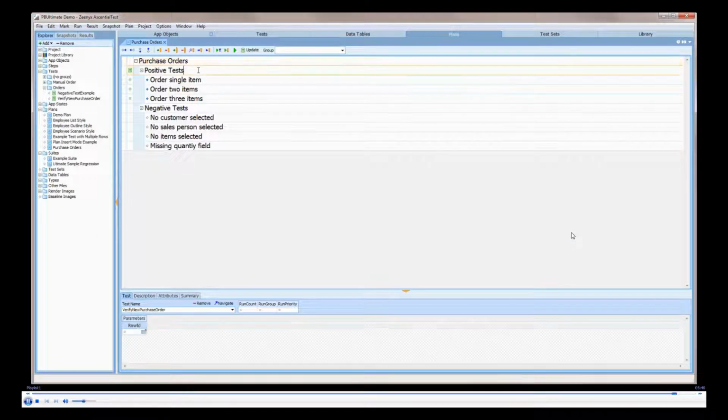Now I've also created a plan for the purchase order section. And let's say, for example, that I want to run a number of tests more than one time. Maybe I want to stress out some resources. Now let's talk about building tests.